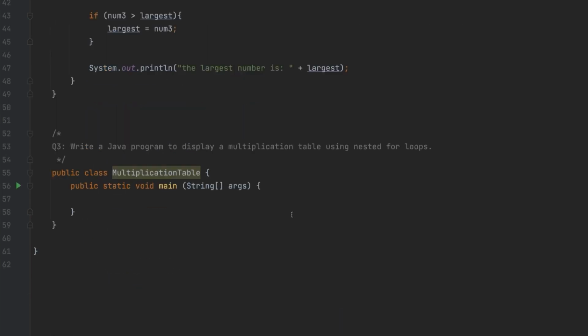Question 3. Write a Java program to display a multiplication table using nested for loops. All right, so I think the first step is to set the size of the multiplication table. As you know, it would be 10. And then let's create an outer loop. We'll have an outer for loop that'll iterate through the multiplicands from 1 to table size.